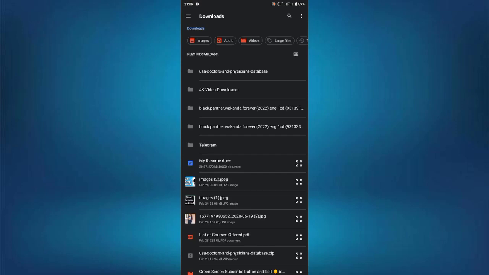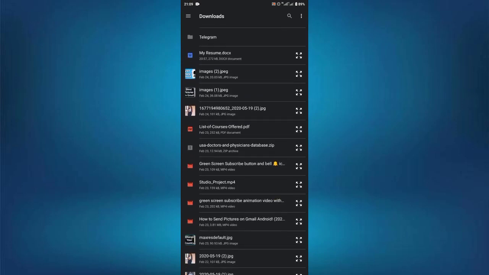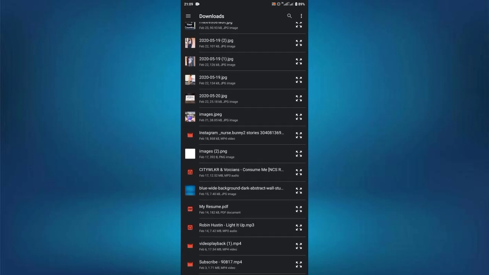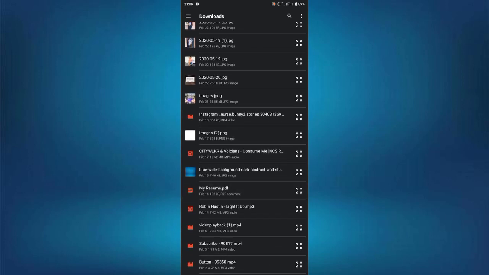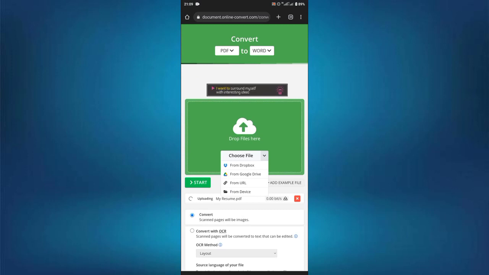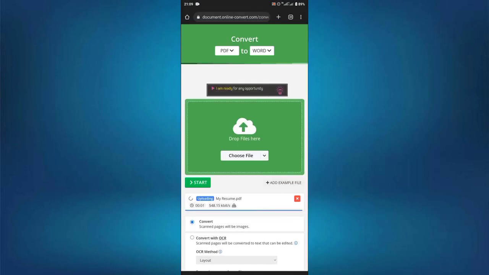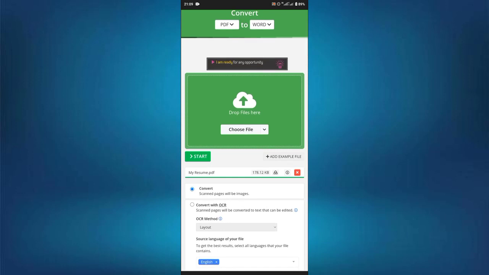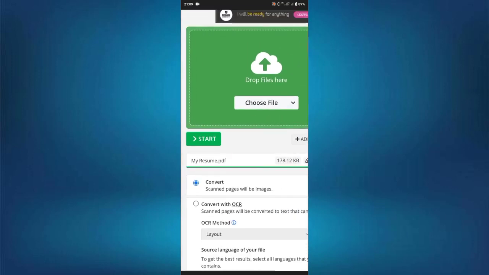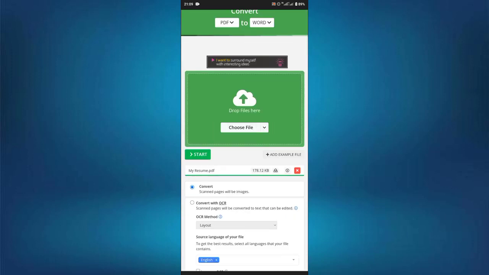So this is it. You just select the file which you want to convert to a Word document. As you can see right here, the document is already uploading, and the next thing you have to do is click on start. Immediately it will start to load.